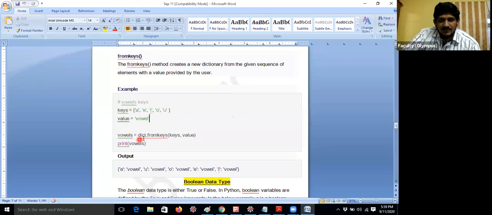Okay, so vowel is equal to dict.fromkeys(keys, value). This dict.fromkeys is predefined. Whenever you give keys comma value, these keys and values will be printed like this, that means a colon value, e colon value.